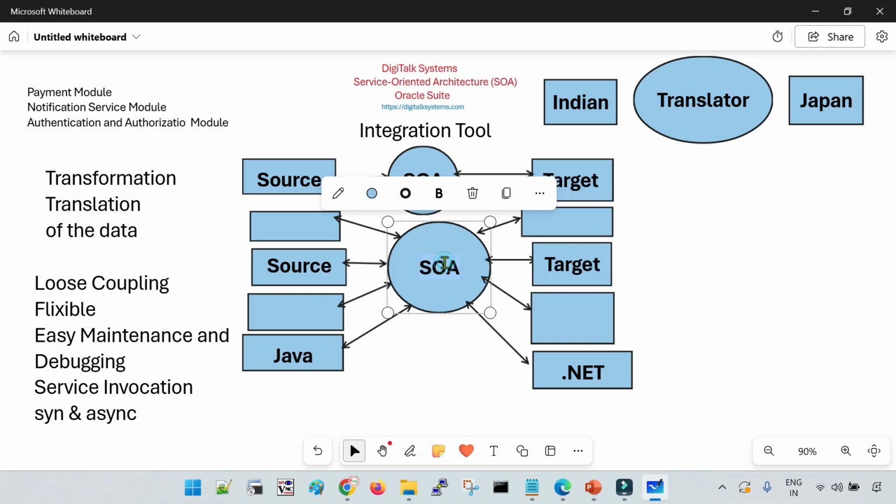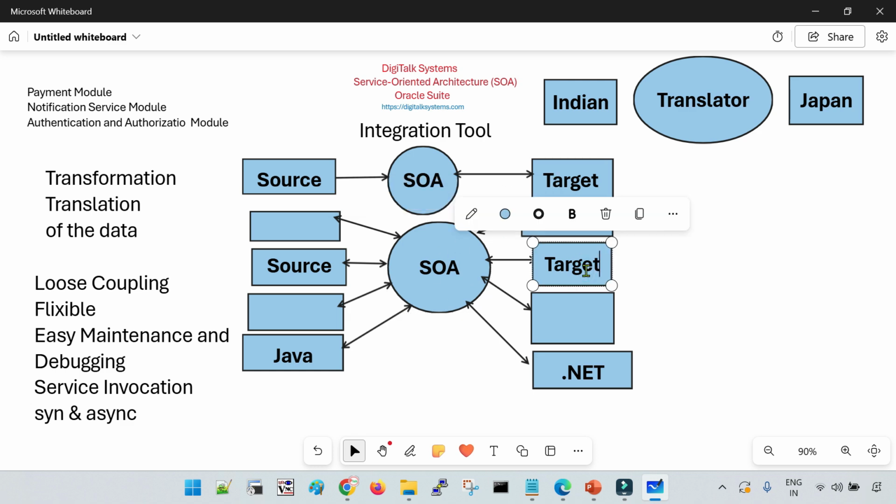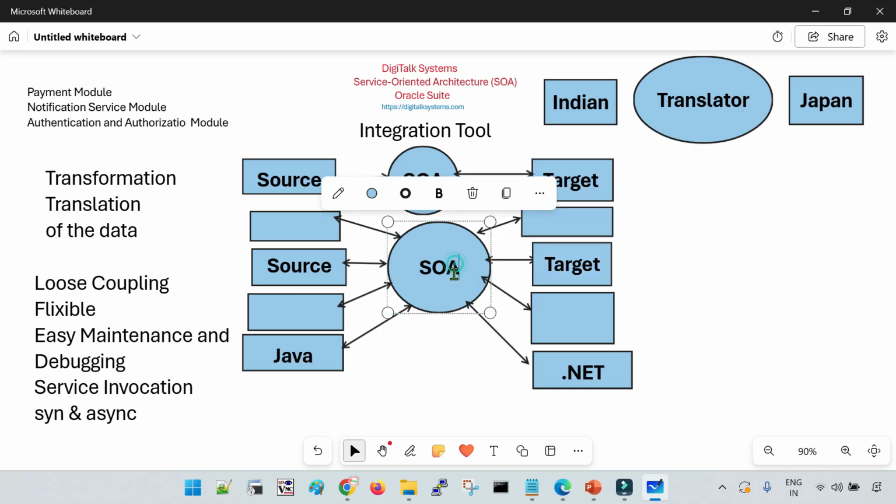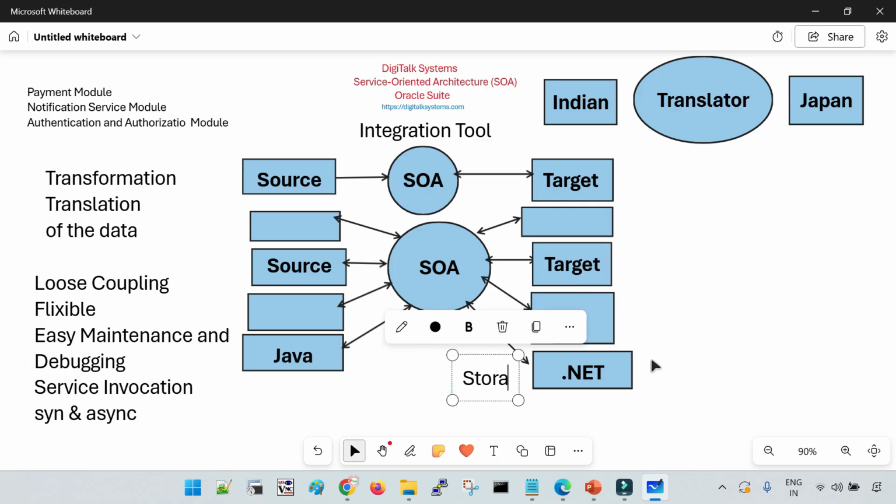Okay, this SOA is storing the data in the internal system, and it may send it to the target at a later time, or maybe immediately, or maybe your target is picking the data which has been sent by SOA at a later time, right? So that means this SOA application has a storage kind of facility as well. So let me write it separately. This is a storage kind of facility which is available in the SOA.